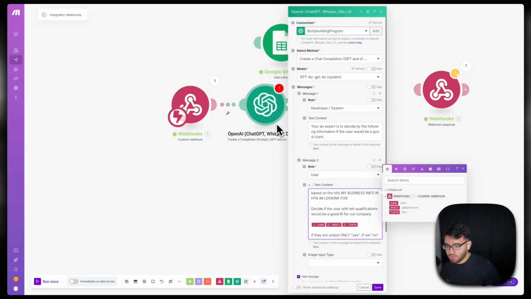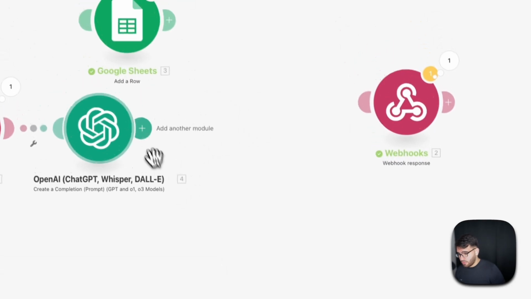You can also use R1 if you want to be more safe with this, and then you can even add a fallback if ChatGPT doesn't make it so that it only outputs yes or no, which also sometimes happens to me. Yeah, that's kind of the thing. And then we can decide with a router.